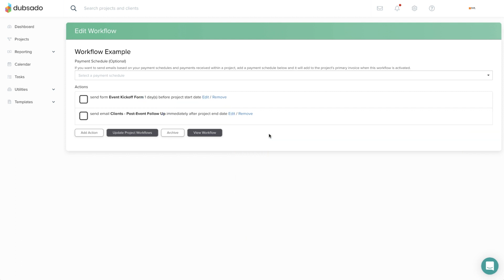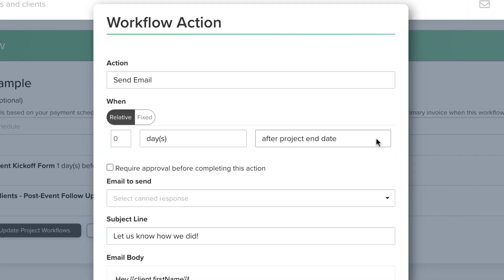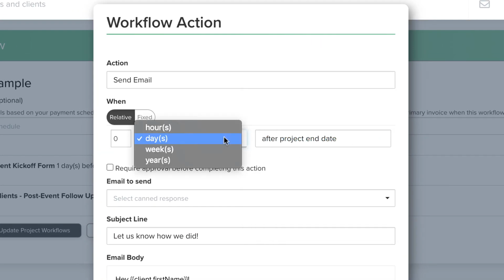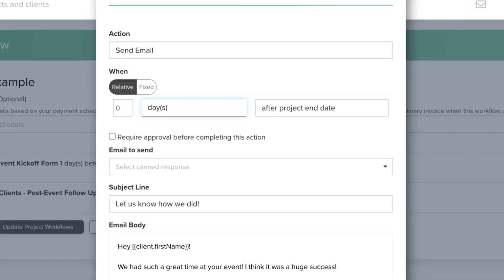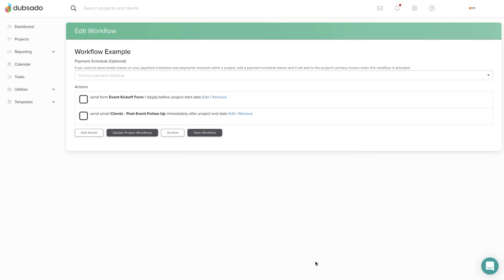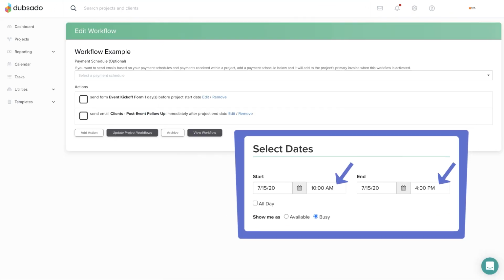If you'd like the action to occur on the actual project date, you can use any of the triggers with the number of hours, days, or weeks set to 0. If your project date does not include a time, this will trigger around midnight. If your project date does have a time, the action will take the time into account.